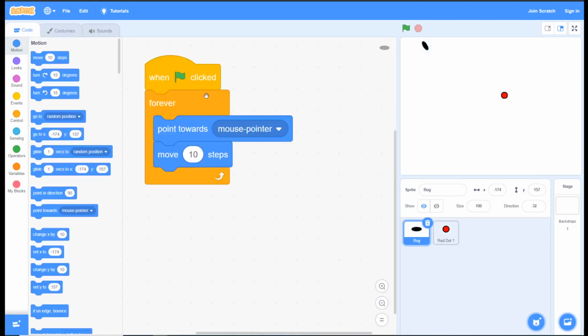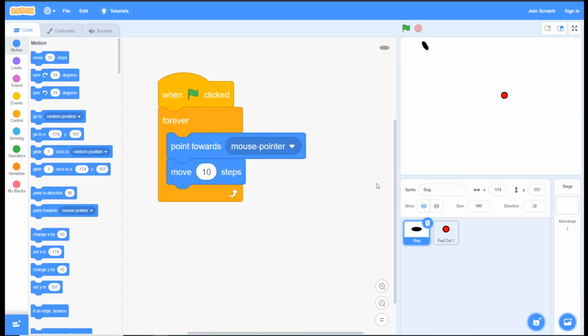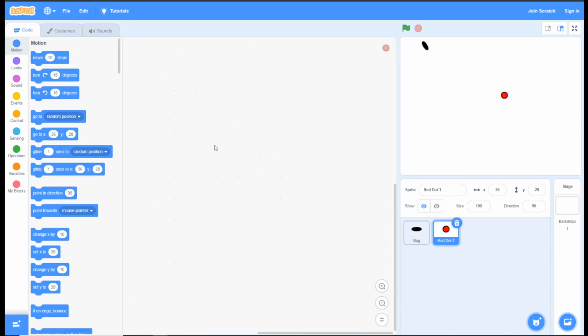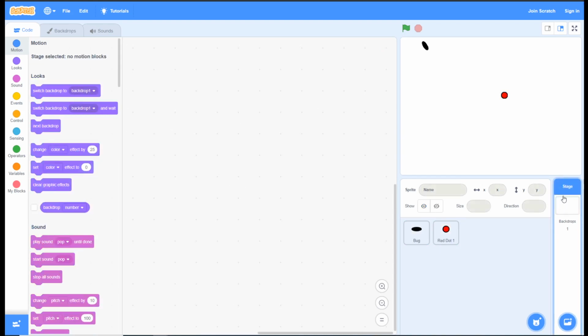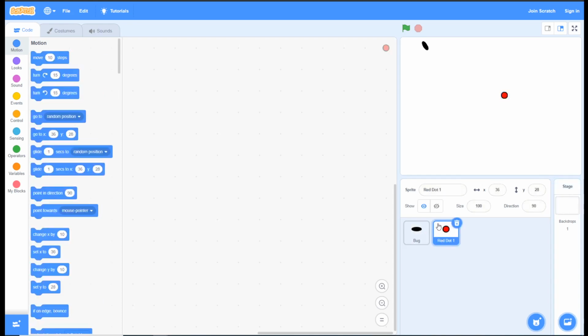So if you're coding and then you see all of a sudden, oh, my code's disappeared, it could be because you're on a different sprite that you haven't yet coded. It could also be that you're on the stage. That's a very common issue. We need to be on the red dot, and you can see this blue border around it. That tells us everything we code now will be on the red dot.